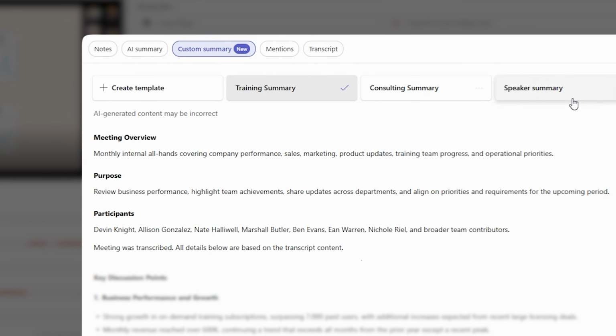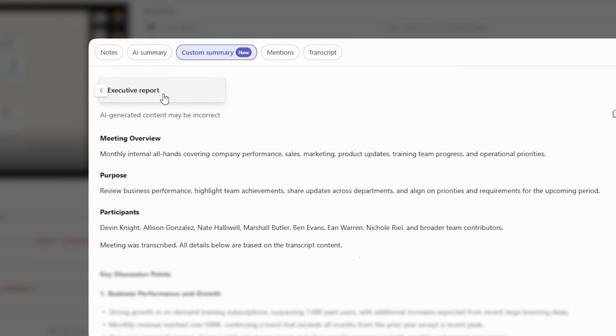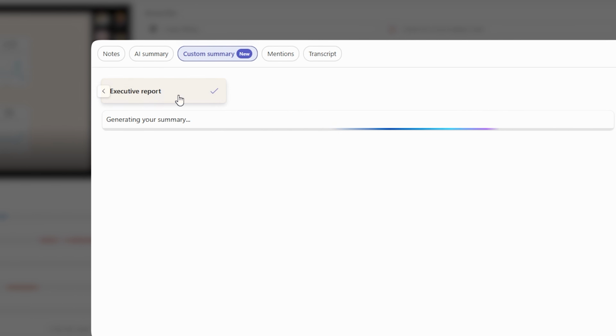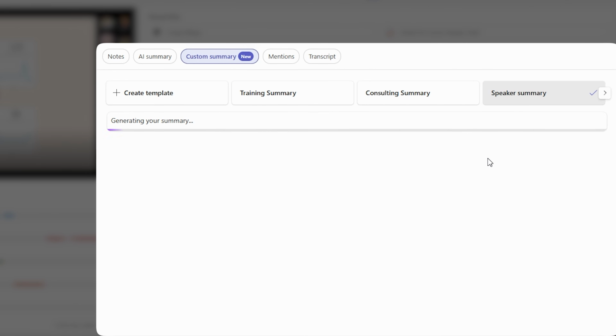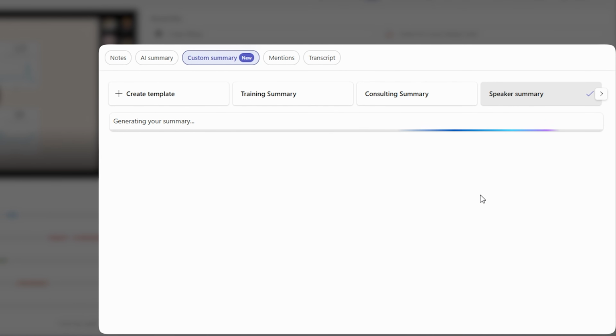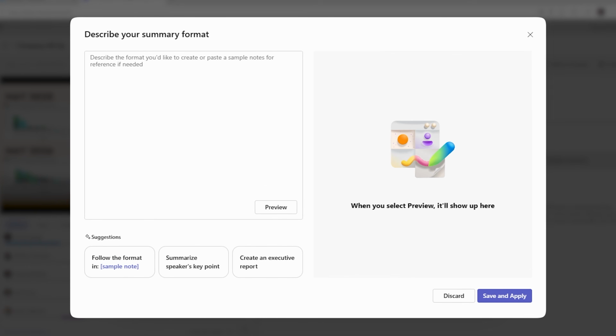When you open the custom summary section, you'll get a few options. There are two ready-made templates already included, a speaker summary that focuses on who said what, and an executive report that focuses on the topics and key updates. Or you can hit Create Template, write your own instructions, preview it against the transcript, and save it. And here's the part that makes it really powerful.